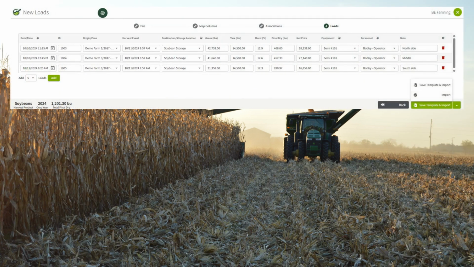The final step will be to review how your data from the CSV will be uploaded. Review this data, and if something does not look correct, you can click the back button to return to previous screens and make corrections before saving. If everything looks correct, you can either select Save Template and Import or Import. I will be selecting Save Template and Import, so the mapping process I completed earlier will be saved to speed up future scale ticket CSV uploads.